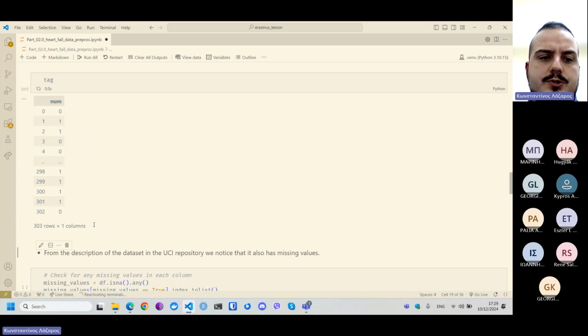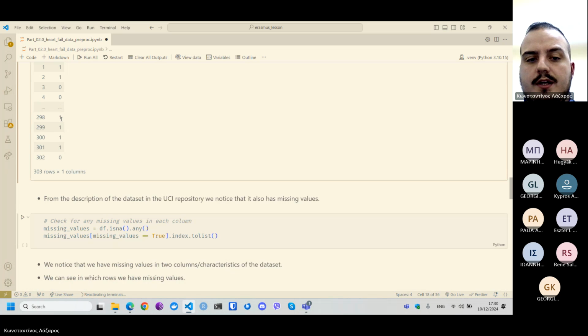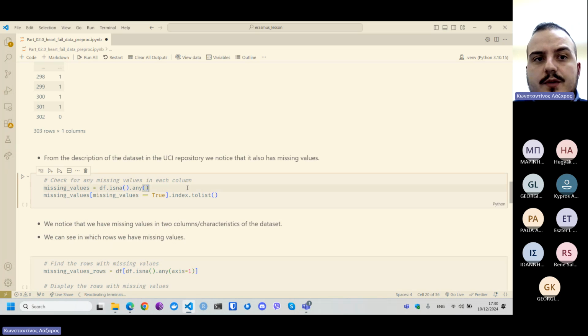And then, of course, we can also check the tag, which now has values of 0 and 1, as you can see right there. So the next thing that we have to do, since we've already simplified our task, is to be able to check whether there are missing values in our data set.